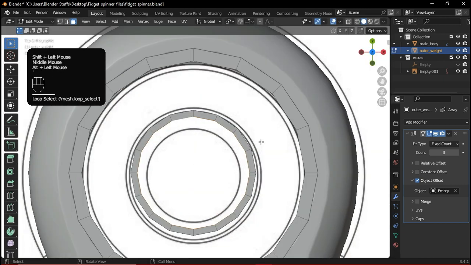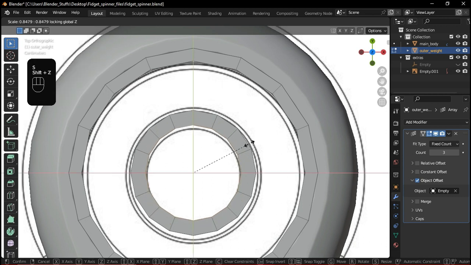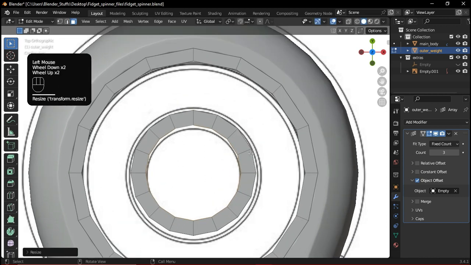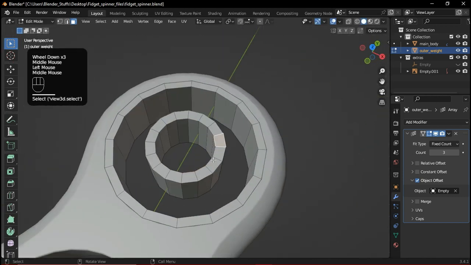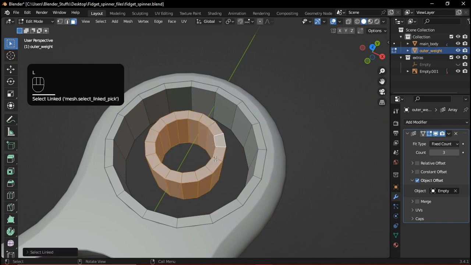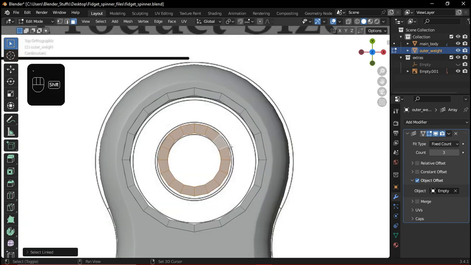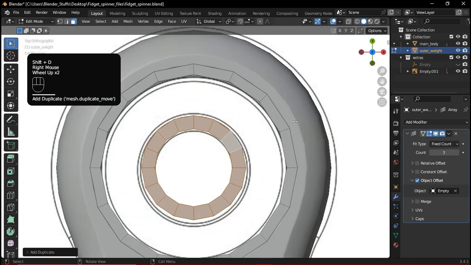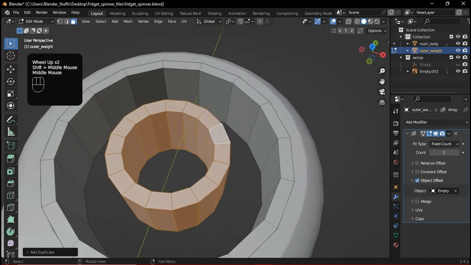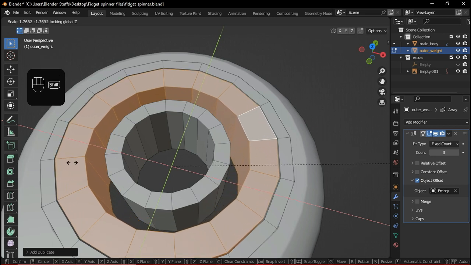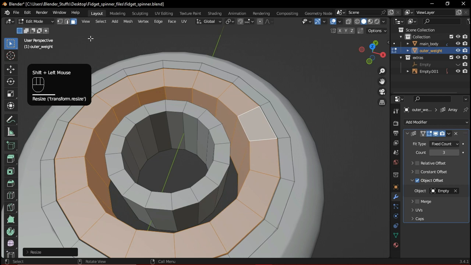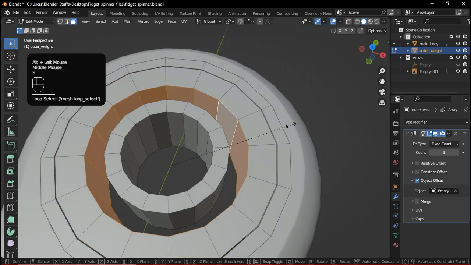Alt-left click to select this loop, and scale it pressing Shift Z again. Hover over this part and press L to select this part. Shift D to duplicate again to make the center ring. Scale it pressing Shift Z, till here. Alt-left click to select this loop and scale it.